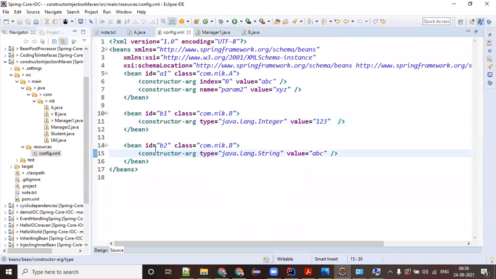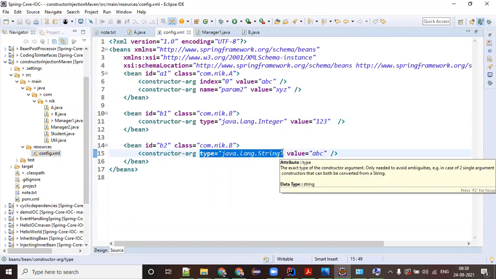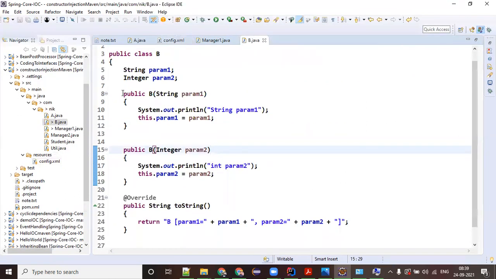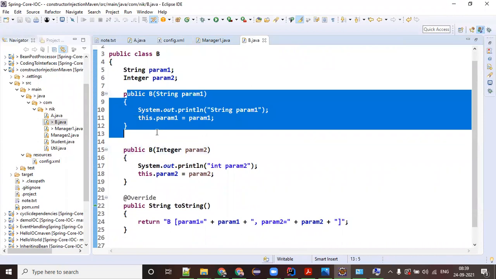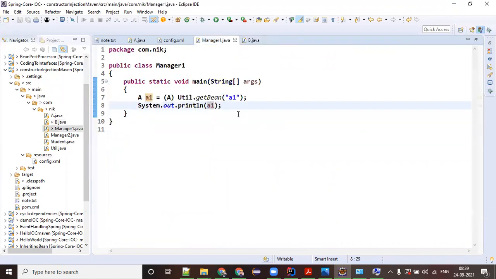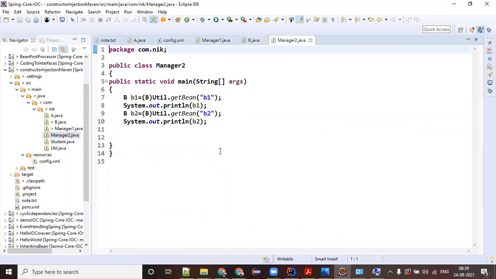Again, while creating another bean of B class, B2, you are saying the type is string. Then what will it do? It will go to the B class and find whether there is any constructor with a string type. Yes, it is there, so it will create the bean for this also. And now the manager2 class can easily access B1 and B2. Let's run this program.